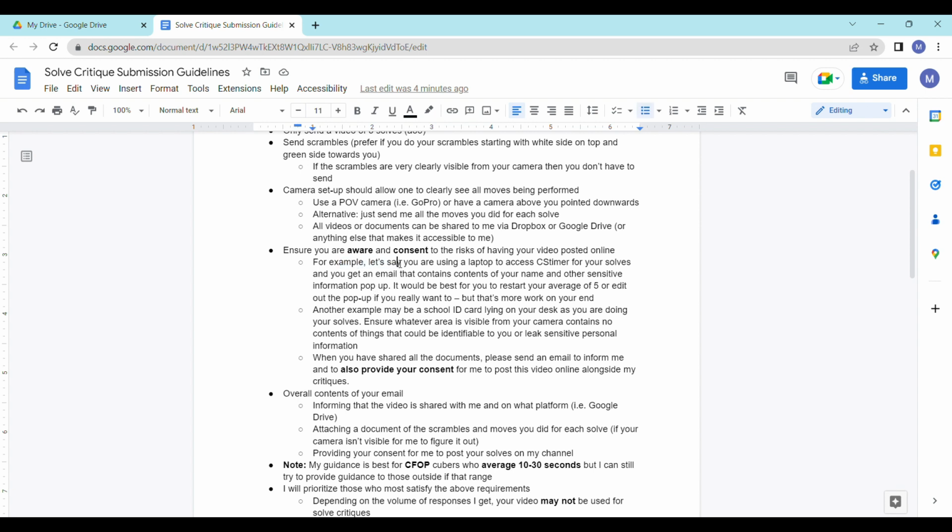For example, let's say you're using a laptop to access CS Timer for your solves and you get an email that contains your name and other sensitive information pop up. To protect yourself and minimize risks, it would be best for you to restart your average of 5, or you can edit the pop-up if you want, but it's just going to be more work for you. So it's probably just best to restart the average. Another example may be your desk area where you have, let's say, a school ID card lying there as you're doing your solves. So you want to really ensure that whatever area is visible from your camera contains nothing that can be identifiable to you or leak sensitive personal information.